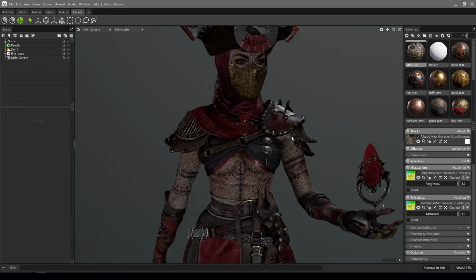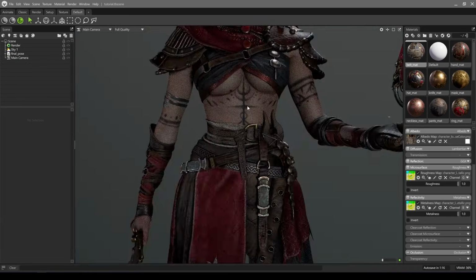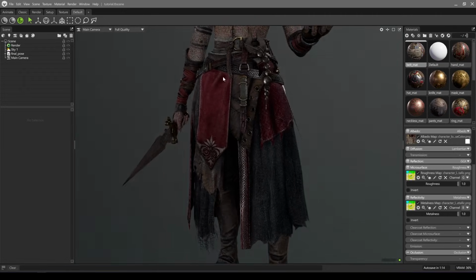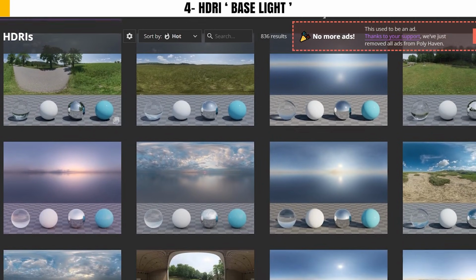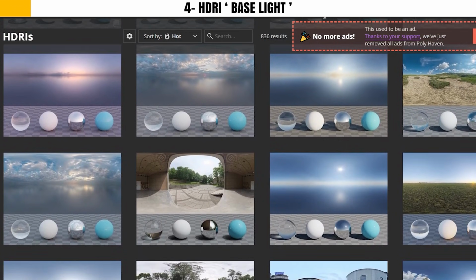And that's it. Technically you can render and post your character right now, but the problem is it's so flat and it looks like crap, and honestly you don't want to waste months of hard work, so let's make it look better. The next step is to find the right HDRI for your scene.